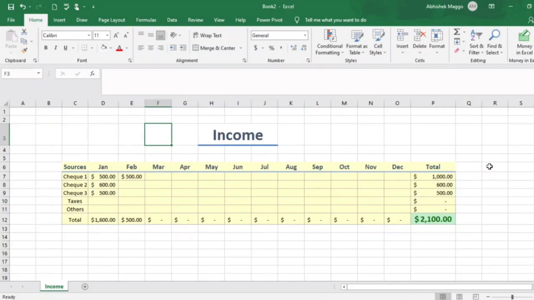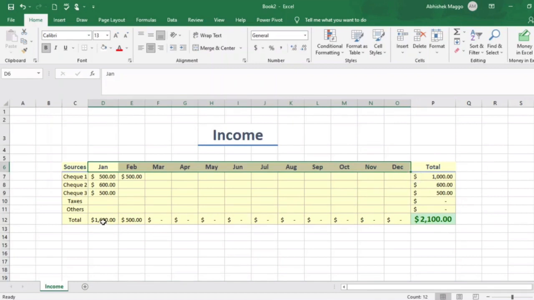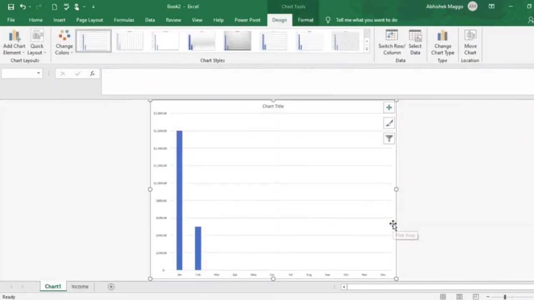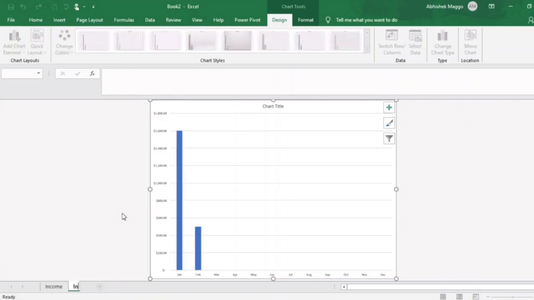Now I also want to make a chart for the income sheet. For that I'll simply click on January to December, then press Ctrl, then click on totals. Simply click all of the totals, then press the F11 function key on the keyboard, and you can see we got a new sheet as well as the chart here. Let's move the chart after the income sheet and rename it to income chart.